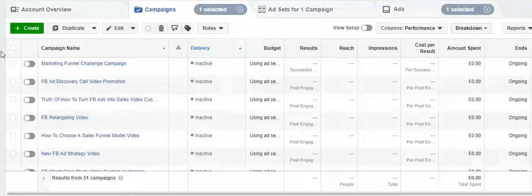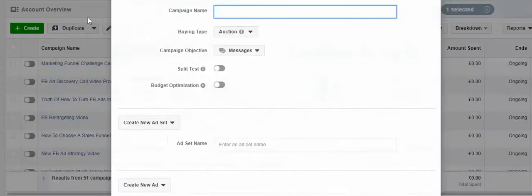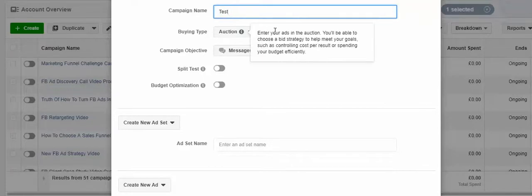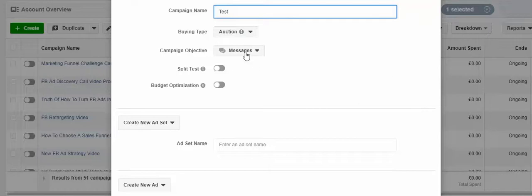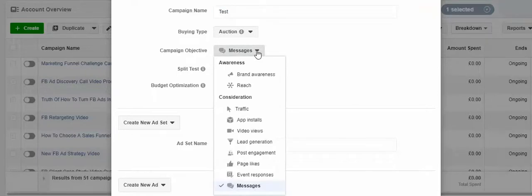So what you need to do is go into your Ads Manager, go to your console, and just click this green Create button. First thing you need to do is name your campaign something. Just name it something relevant to your campaign so it's easily identifiable. I'm just going to call it Test just for this purpose. Now, what you want to do for buying type is just leave it as auction. And the campaign objective, we want to select a conversions campaign.